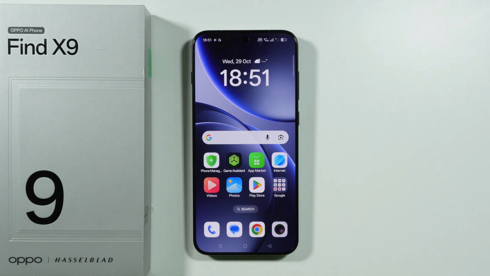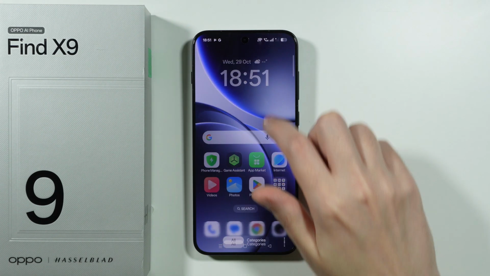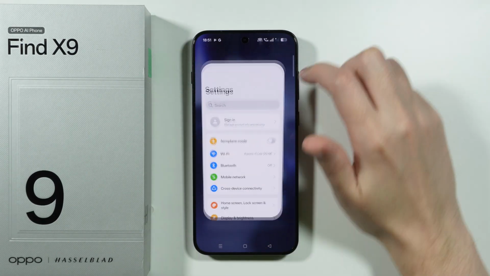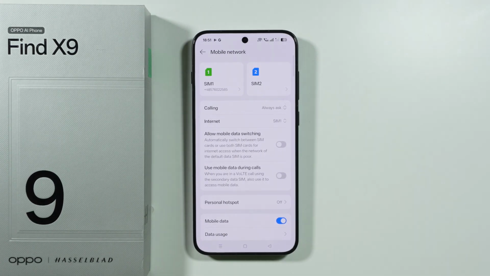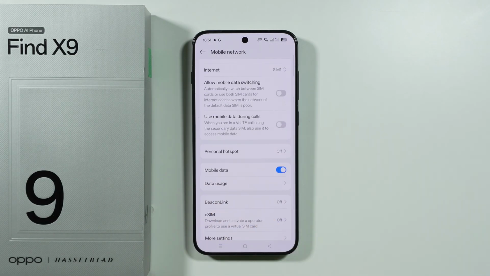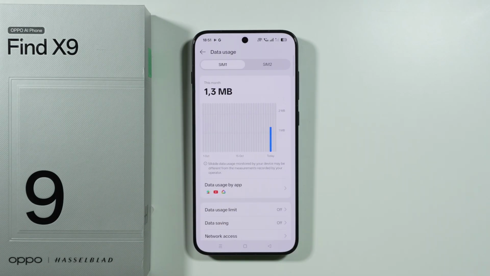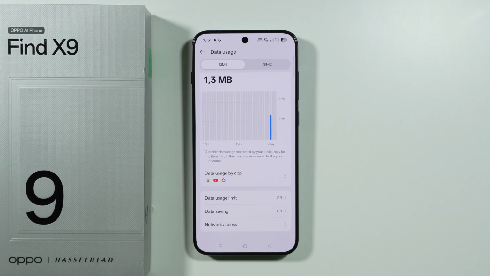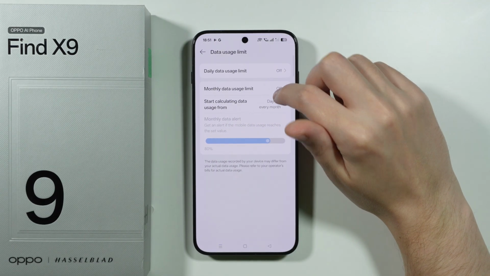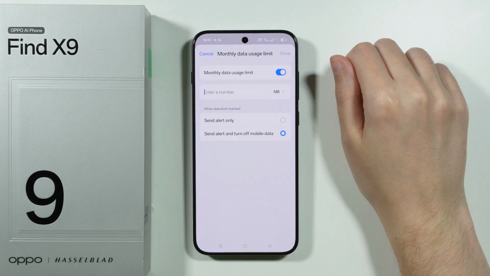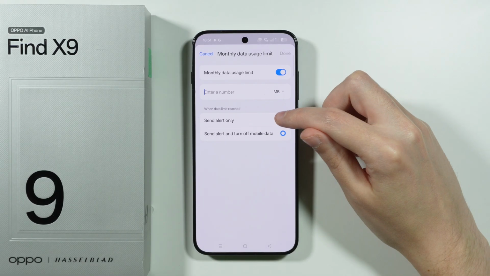In order to enable or disable mobile data warning on OPPO Find X9, first of all, we need to go to settings. Now, over here in settings, we're gonna go to mobile network, and then in here we want to choose the data usage option. Now, in here we should be able to find the data usage limit, and when we have the limit enabled, let's turn it on. Then over here we can send alerts.